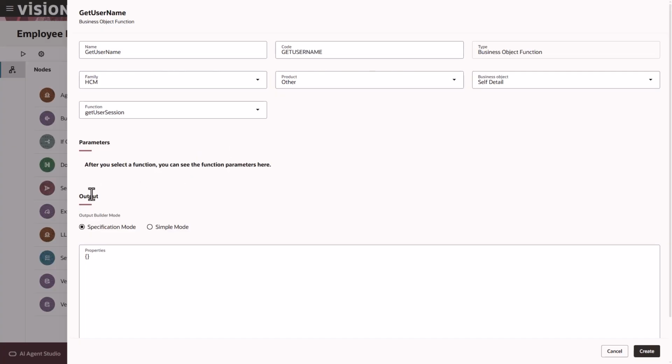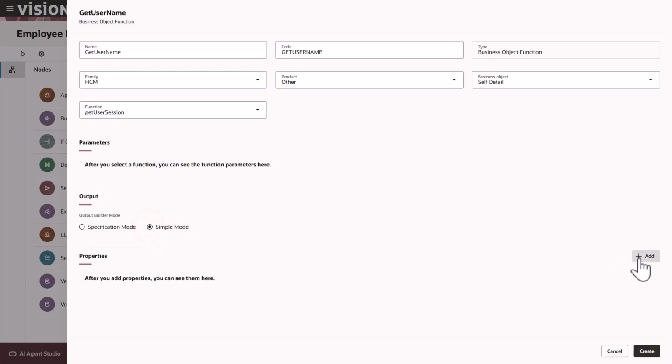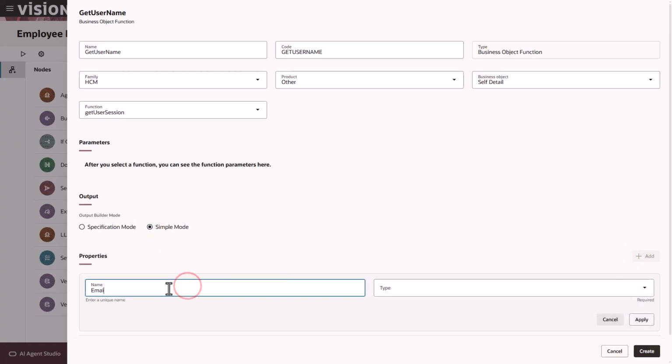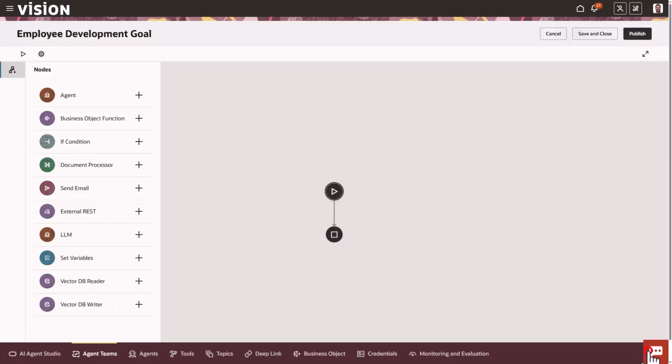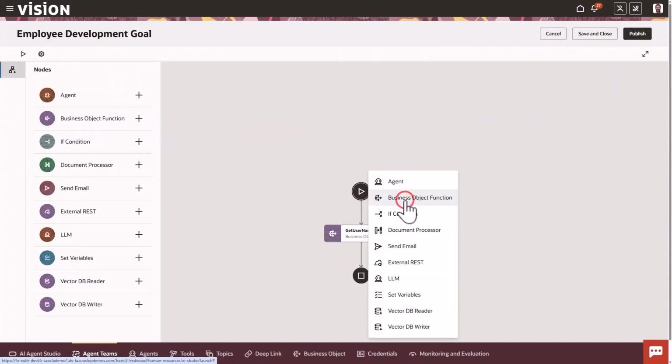For that, in the output section, select simple mode and we'll add two variables. First one is email address of type string and second one is person number, again of type string. So the get user session will retrieve the person number and email address of the logged in user, and that will be stored in these two variables. Now click create. We will add another business object function. So click on plus and select business object function.